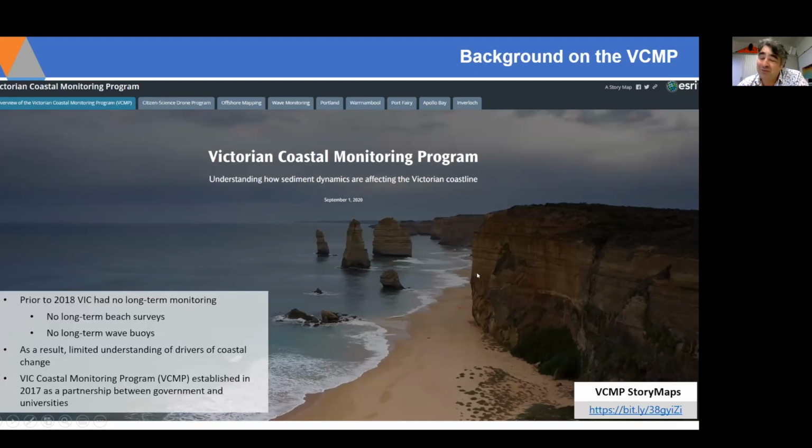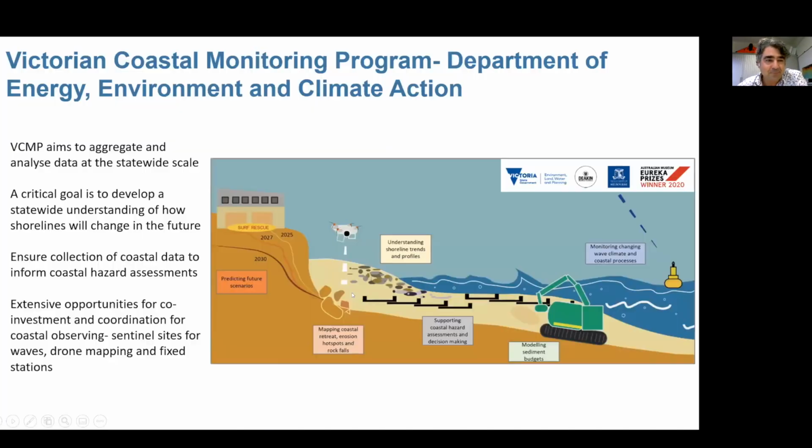I should mention that prior to 2018, we didn't have sustained observations in our coastal zone that provided information about our beaches. We had no long-term wave monitoring program. We didn't have a network of wave buoys. So this has been a real step change for the Victorian community and has provided new opportunities for partnerships between government, the university sector and also industry.